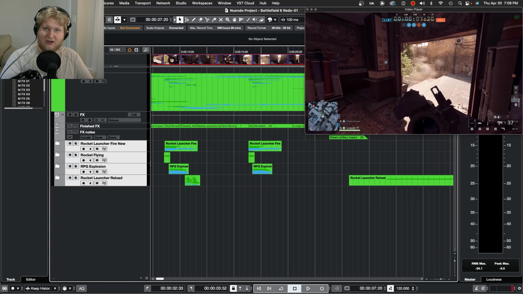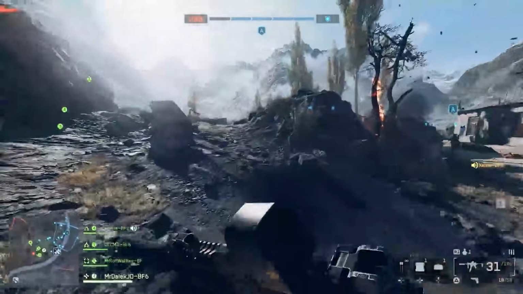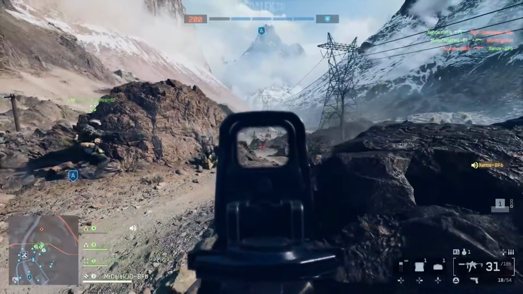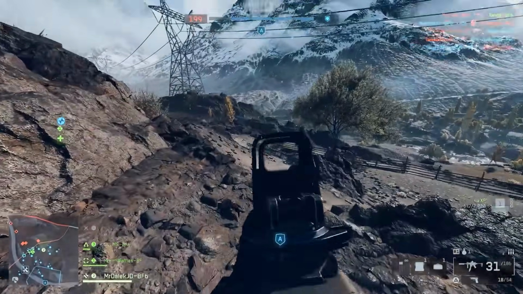When designing any firearm, it's also important to focus on what most people would consider to be the three main parts of any major weapon effect, such as the rocket launcher. Those would be the transient, the body, and the tail. These three components are usually what make the base of a great weapon sound. After that, you can often add any sort of extra detail layers as you need them.